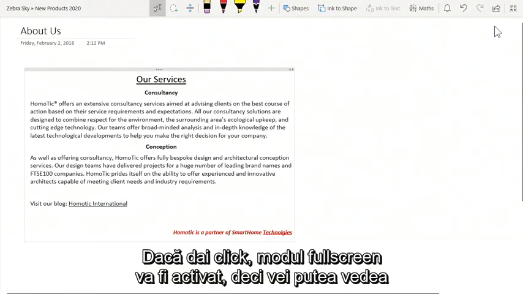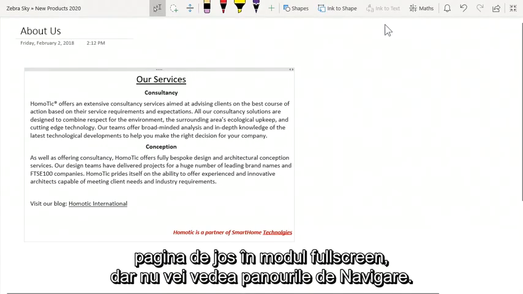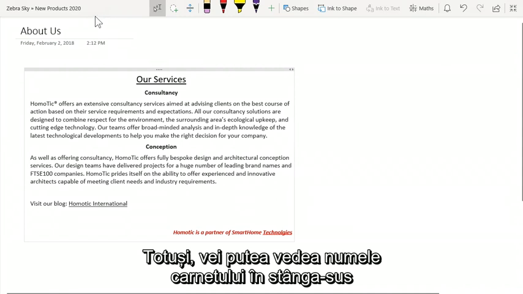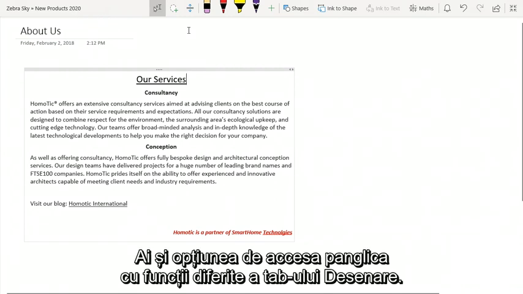When you click, the full screen mode will be activated, so you'll see your page below in the full screen mode, and you won't see the navigation panes at all. However, you can see the name of the notebook top left. You also have access to the ribbon of different tools of the Draw tab.